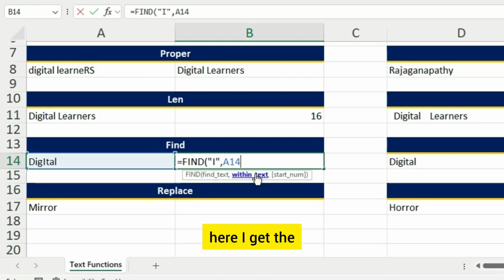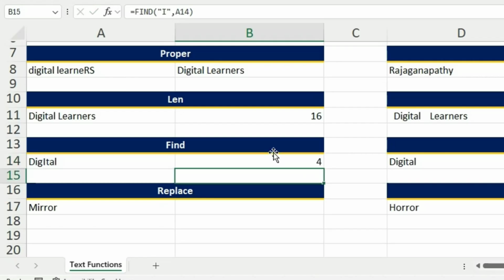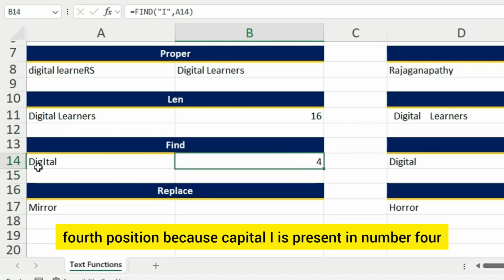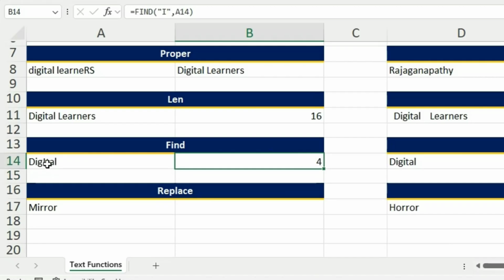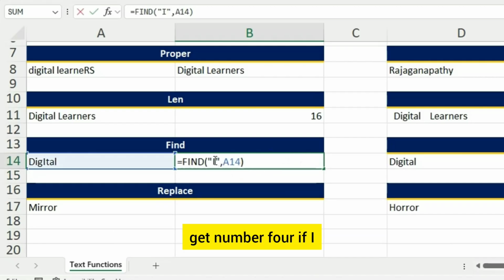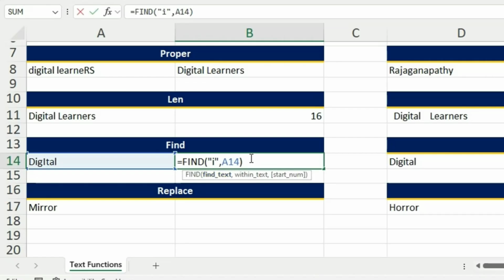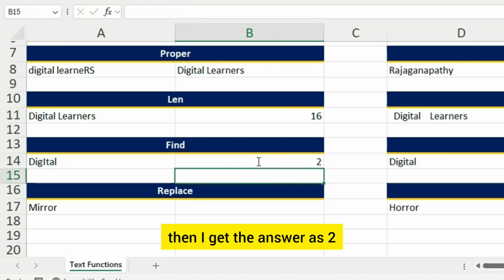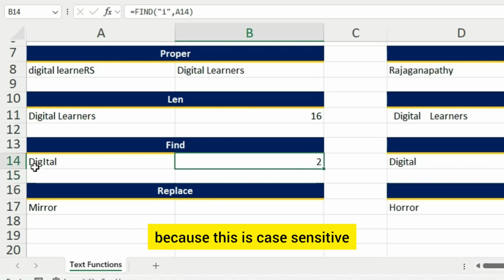Here I get the fourth position because capital I is present in number 4. The find function is case sensitive, so we get number 4. If I put small i here, then I get the answer as 2 because this is case sensitive.